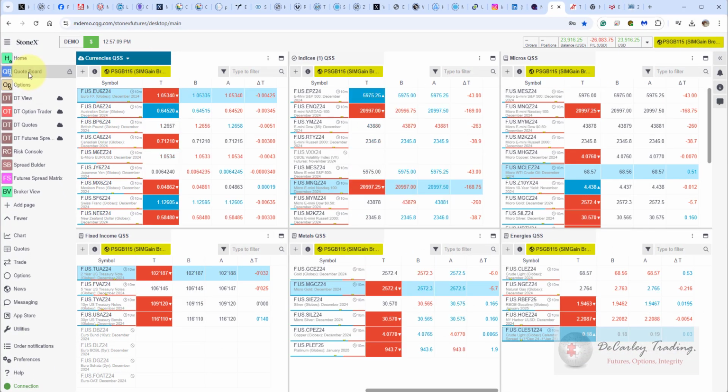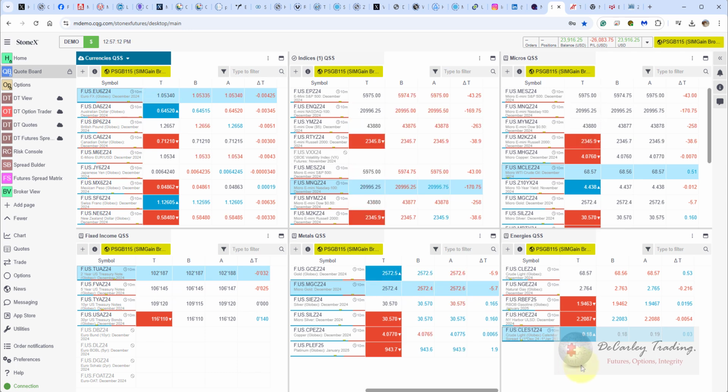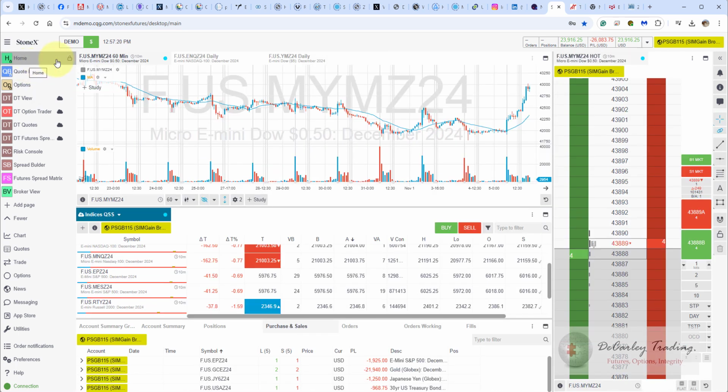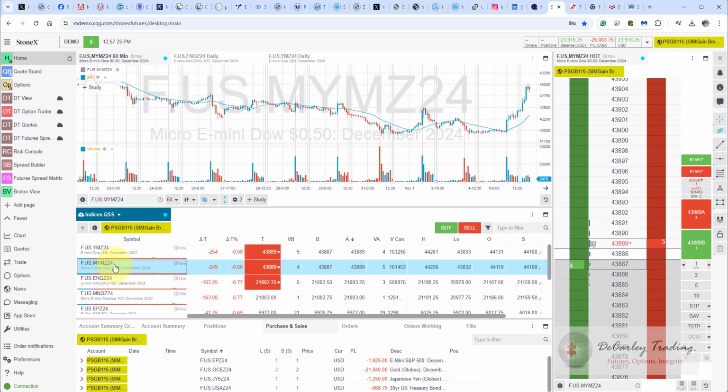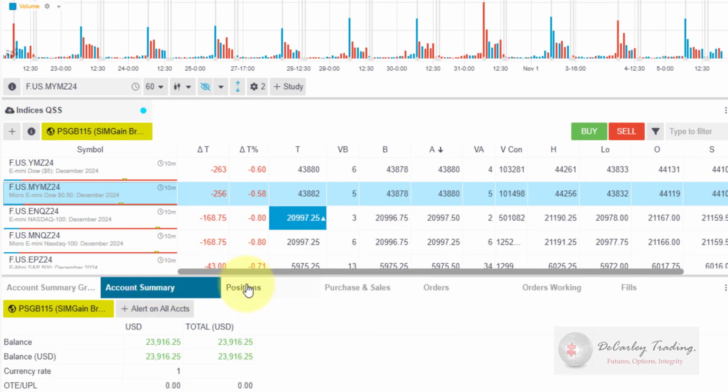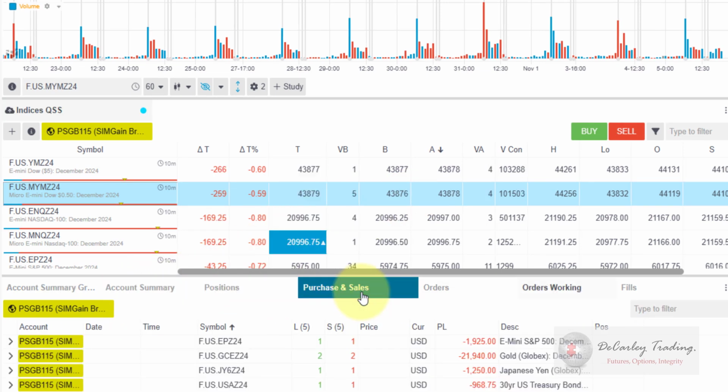The quote board gives you a lot of information on a lot of markets, energies, metals, and fixed income in a single view. The pre-built homepage is probably most catering to day traders. There's an indices quote board with the stock indices, micros and minis, and you can buy or sell straight from the quote board or from the dome panel, which they call a hot ticket in this platform. You can also see your account summary, your positions, and your purchases down here on the bottom.